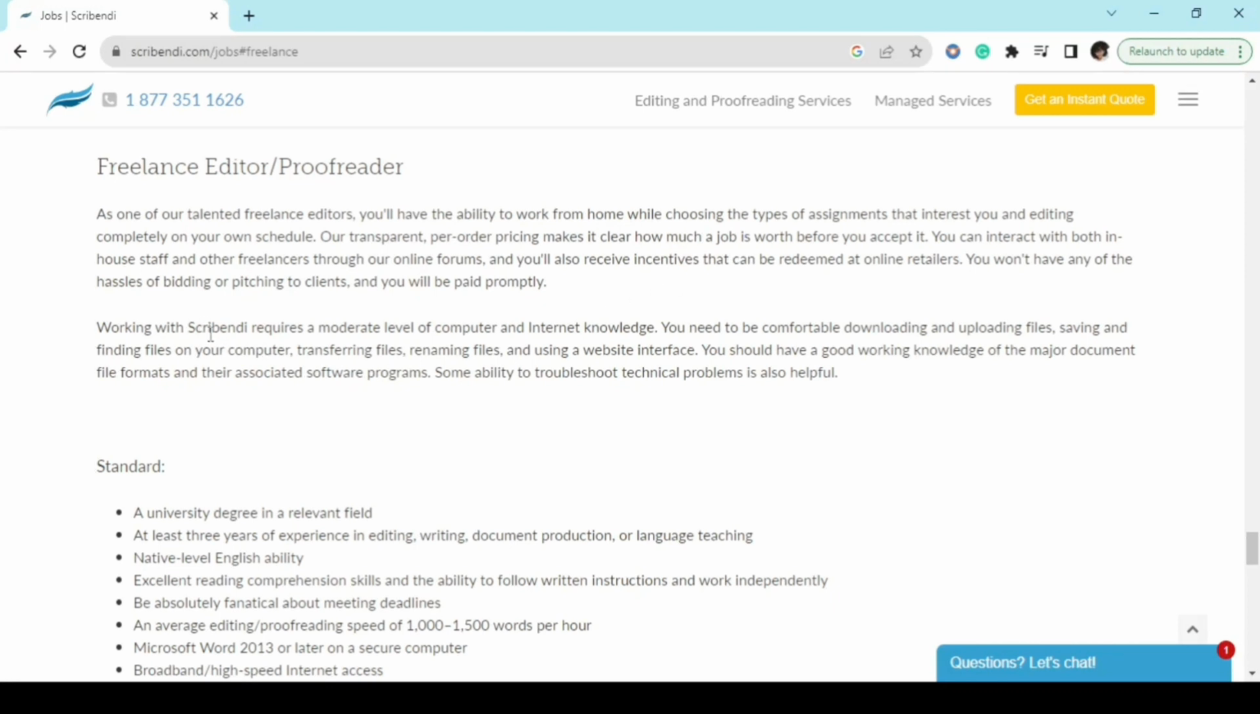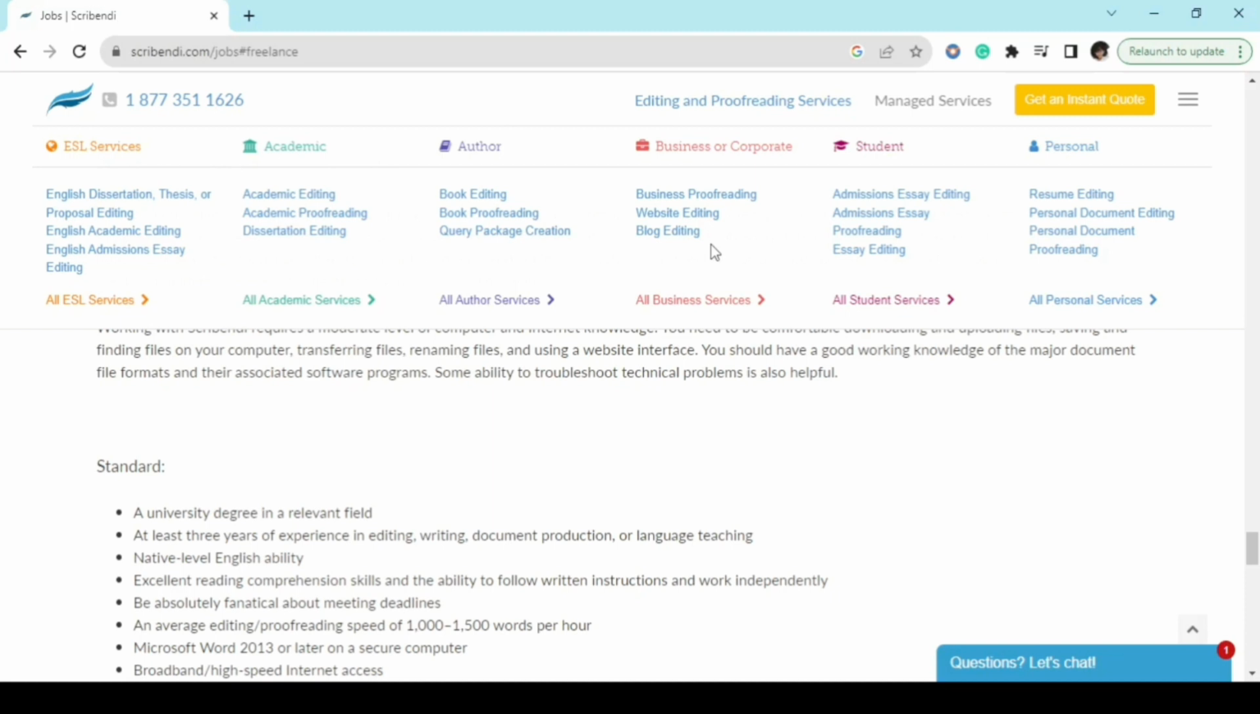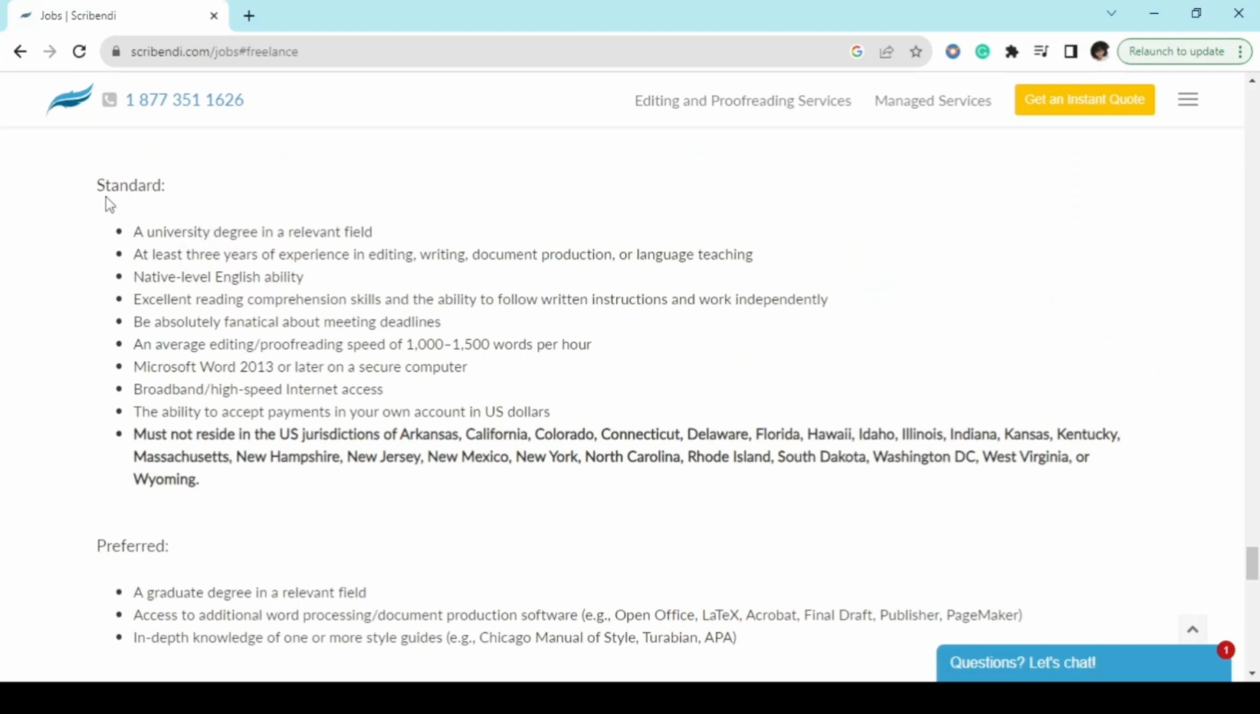Okay, so working with Scribendi requires a moderate level of computer and internet knowledge. You need to be comfortable downloading and uploading files, saving and finding files on your computer, transferring files, renaming files, and using a website interface. You should have a good knowledge of the major document file formats and their associated software programs. Some ability to troubleshoot technical problems is also helpful. These are major keywords you need to take cognizance of when you're updating your CV for this particular role. Alright, let's move on to their standard requirements.